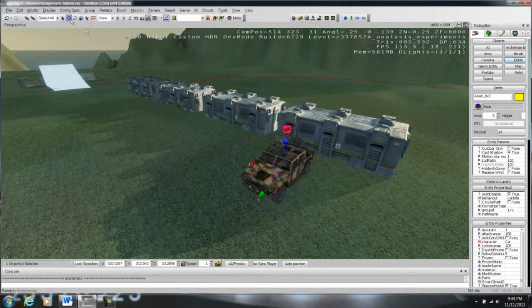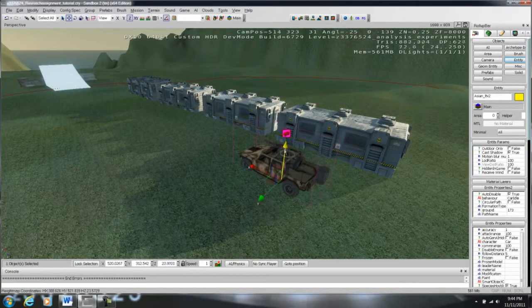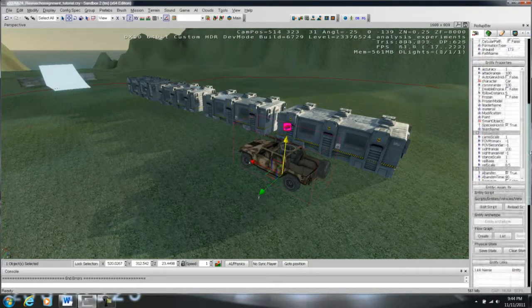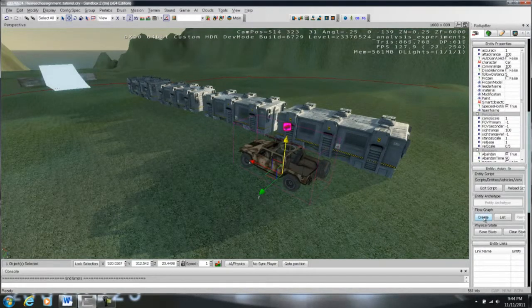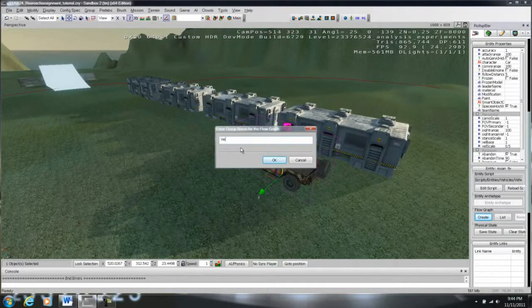Once this is in, we can then rotate it into the direction in which we want to start to drive the vehicle. Once the vehicle is placed, we can then build a flow graph in which we check its velocity. This can be done by scrolling down to Flow Graph and hitting Create. We can then go New. The given name is Velocity, but this can be anything you wish.